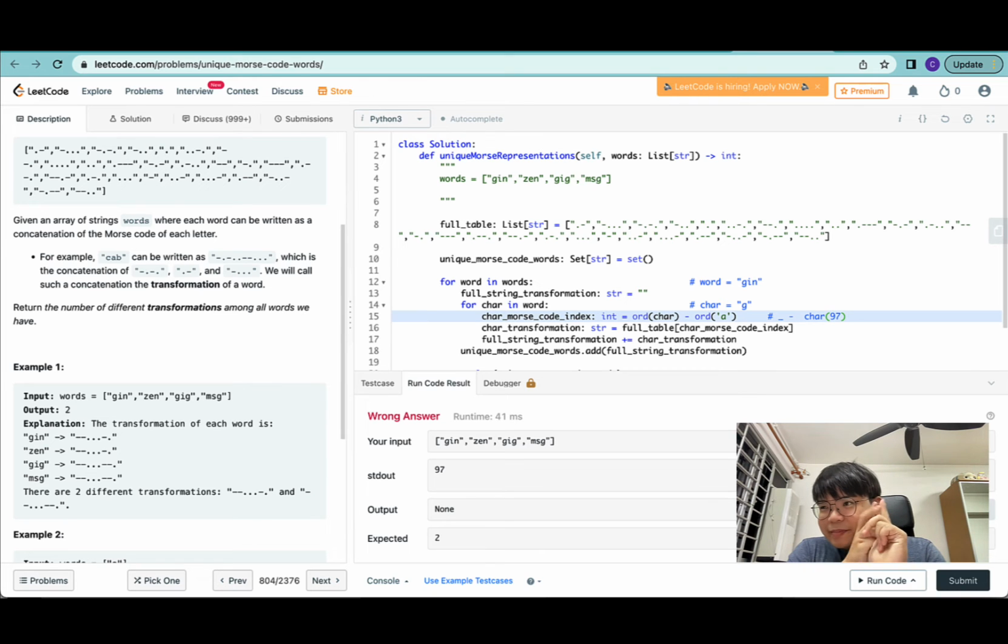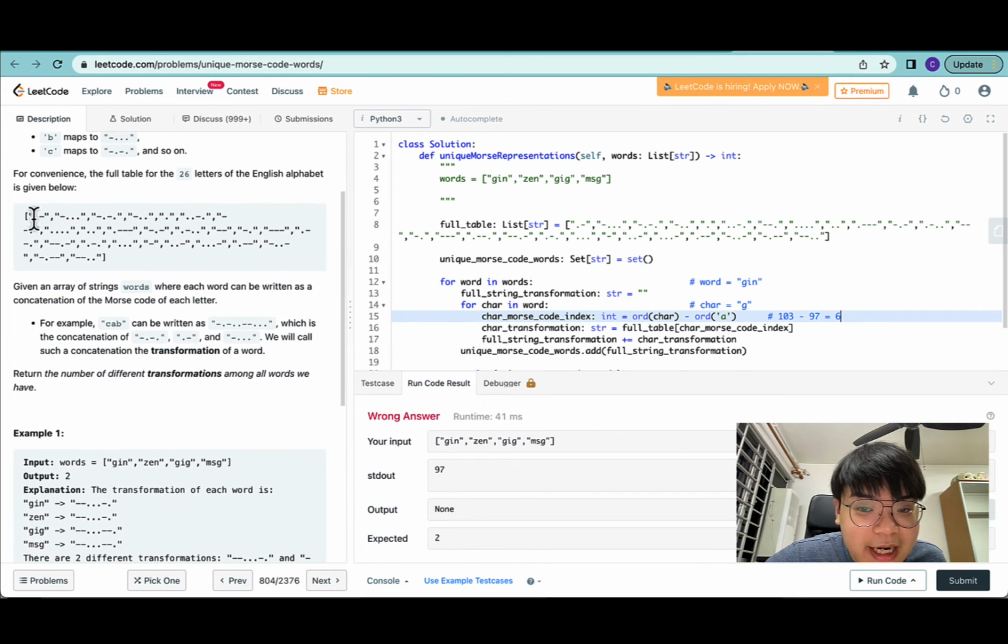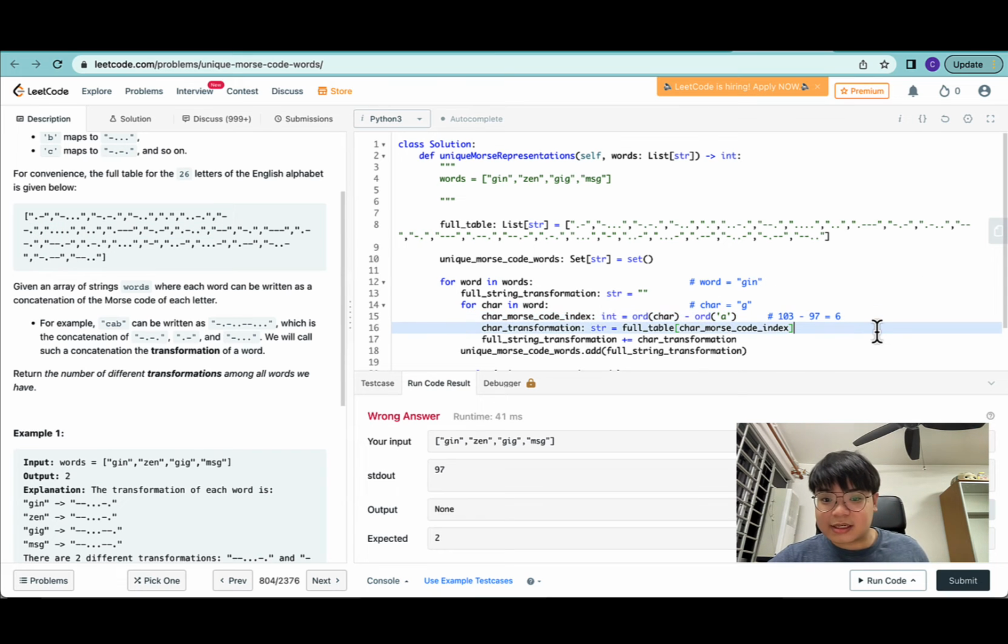So A is 97, B is 98, C is 99, D is 100, E is 101, F is 102, G is 103. So 103 minus 97 will give us back 6. So the corresponding index for G would be 0, 1, 2, 3, 4, 5, 6. So this is the char transformation.